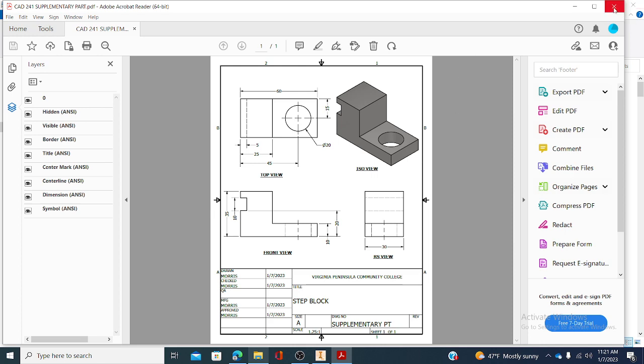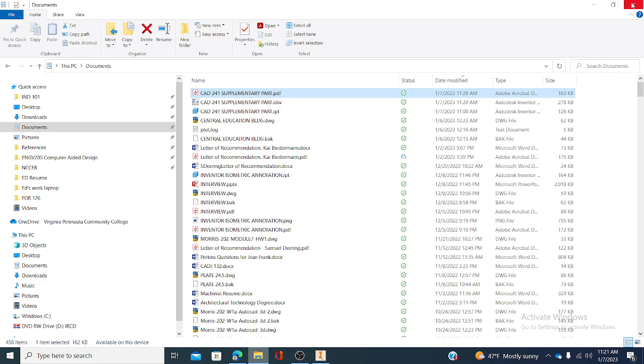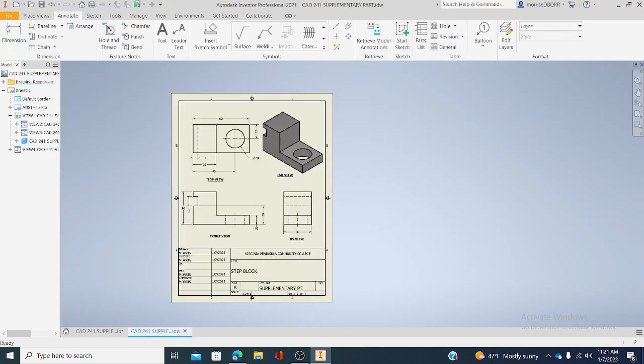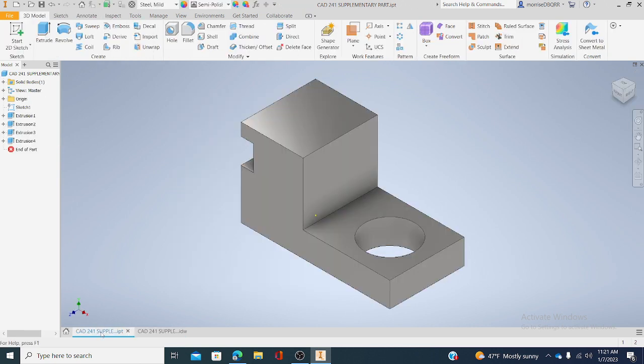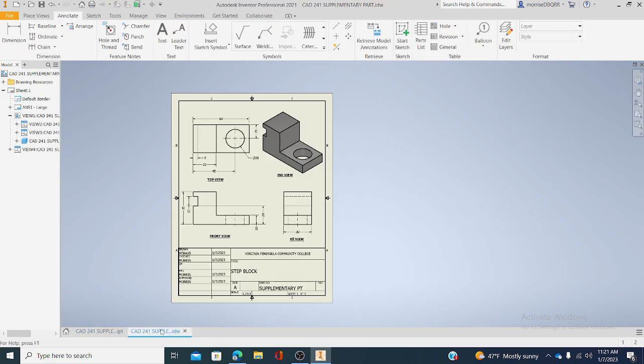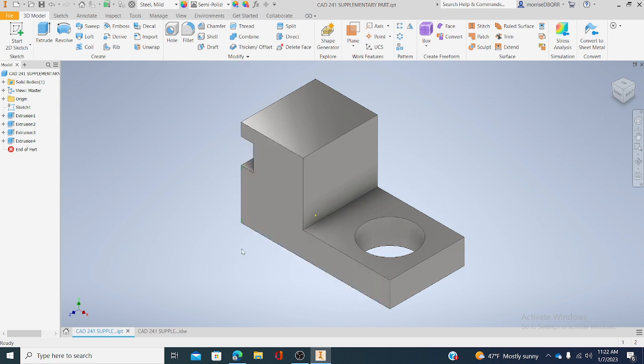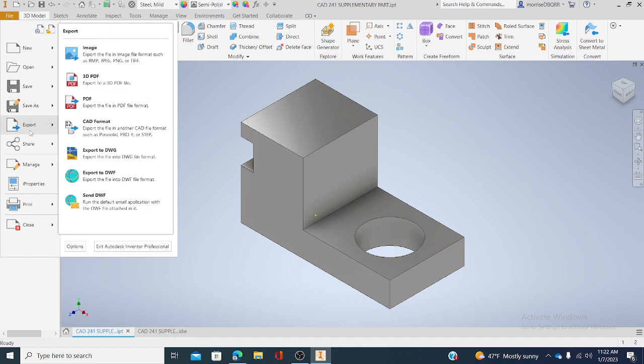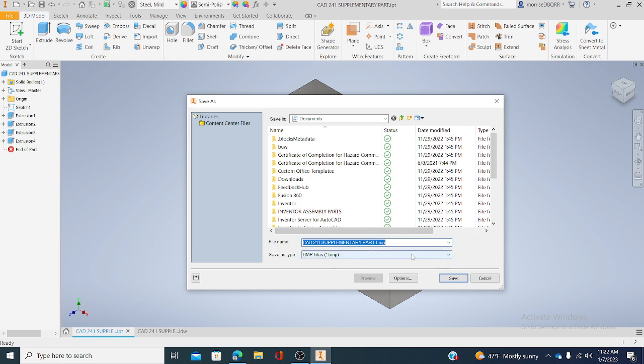Let me close this out and close this out. And I'm going to File, Save this one more time. So we have our part file and we have our drawing. Okay. Let me show you one other thing. If I go back to my part file, let's say I wanted to save this as a picture. Go to File, Export, and go to Image. And I don't want a bitmap. I like to use PNG and select Save.